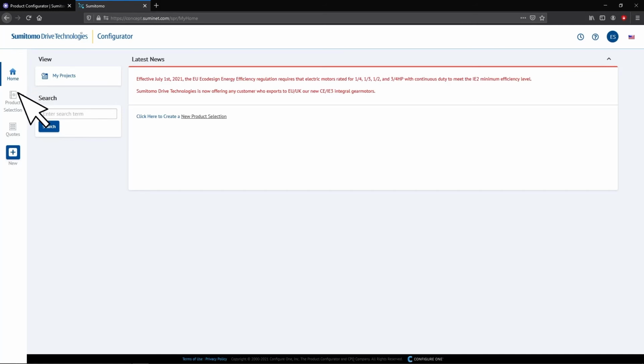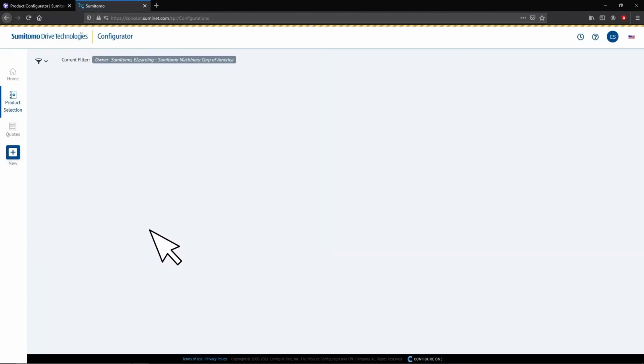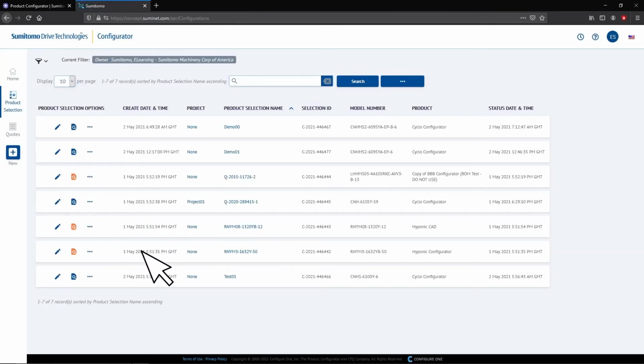Let's talk briefly about product selection. Here, you will see a list of new and existing configurations that you have worked with in the past. You can search, edit, and view all configurations that you have permission to access. Above the list are options allowing you to filter when working with a particularly large subset of results.